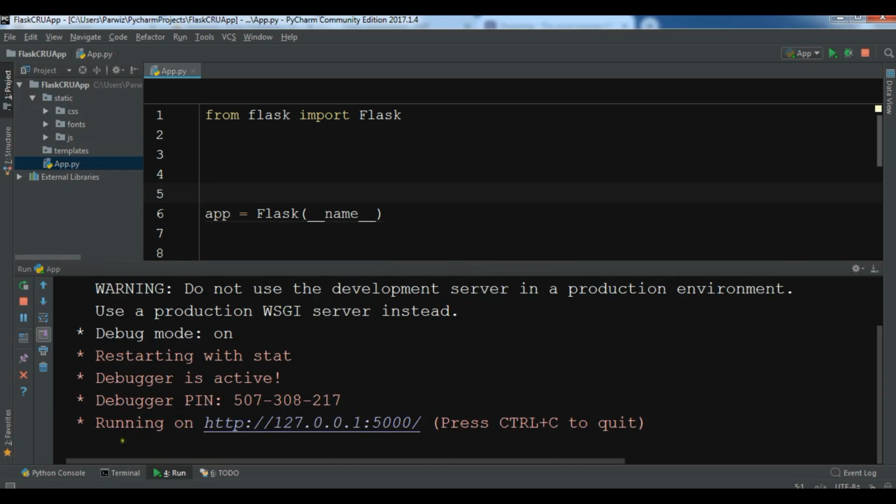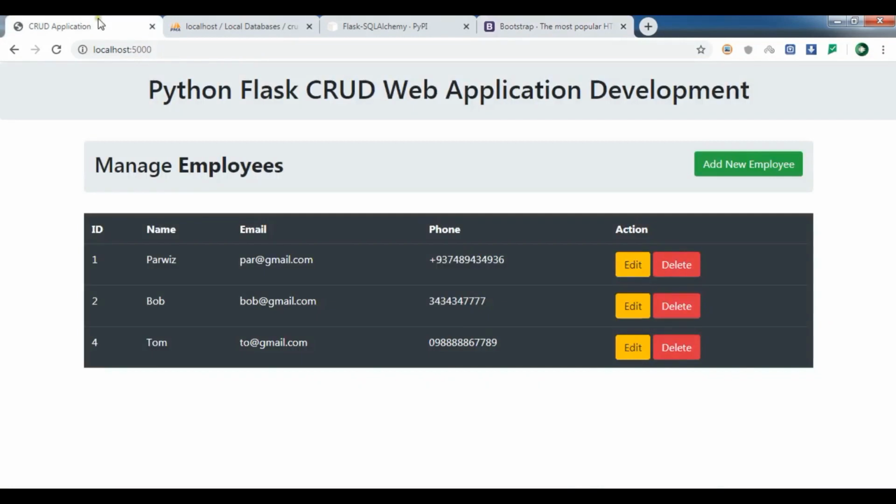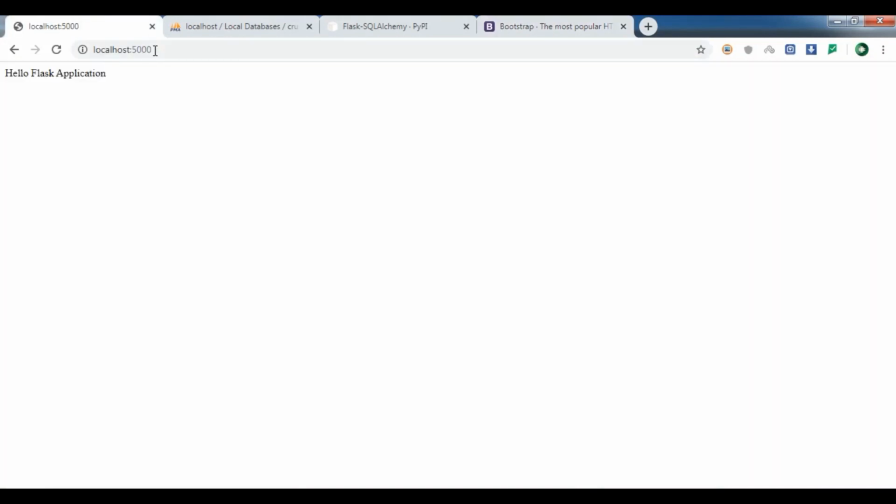Okay, now you can see it's running on this port and this localhost. Let me now go to this 5000, and you can see we have Hello Flask application.